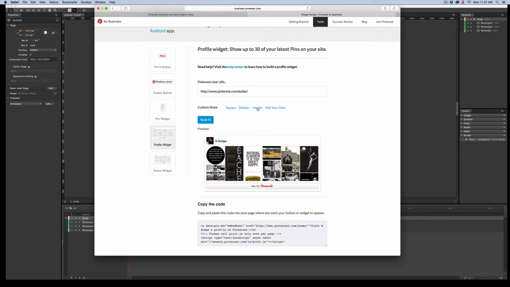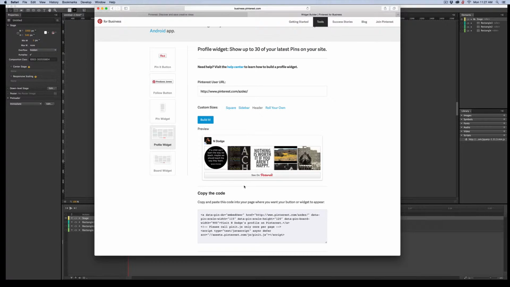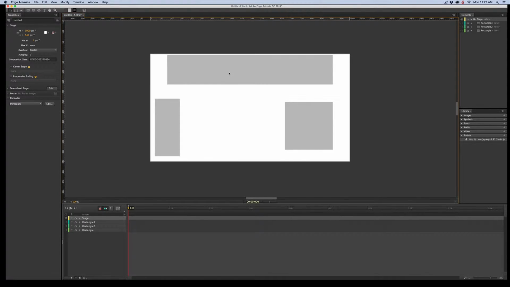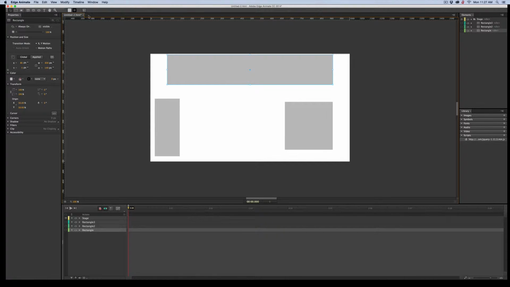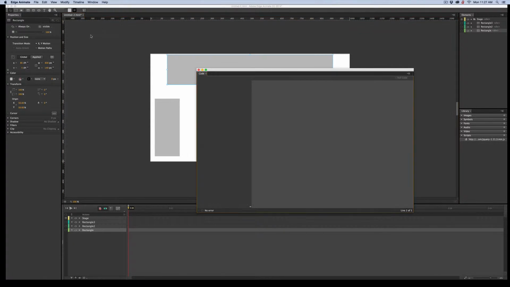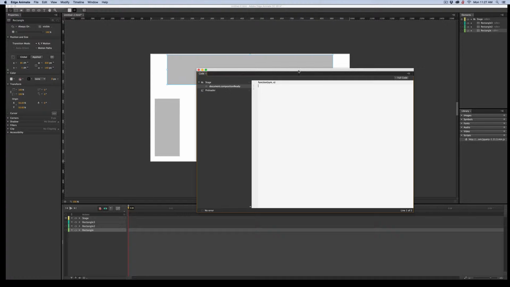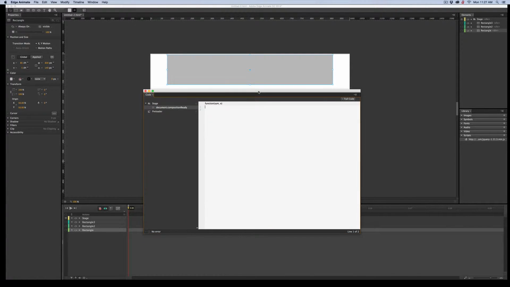That's nice. Now you have choices. I'm going to make mine a header. So I'm going to click header. And I'm going to copy all this, Command C, and I'm going to jump back over to Edge, and I'm going to put it in this box. So first I need to open the code window. Code window. I'll move this over a little bit for you.